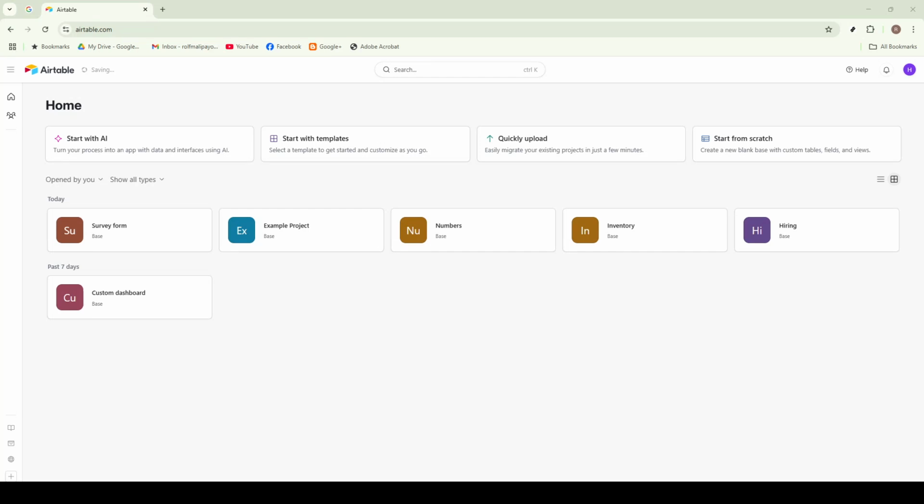In today's video, I'm going to teach you how to add a subtask in Airtable. Airtable is a versatile platform that combines the power of a database with the flexibility of a spreadsheet. It's particularly useful for managing projects and organizing tasks, and adding subtasks can help you track your project progress more intricately. Let's dive right into it.